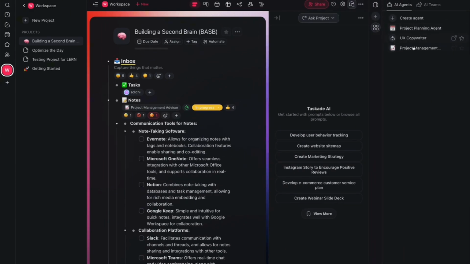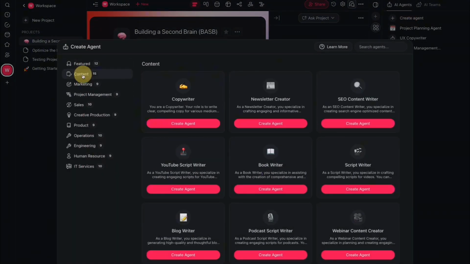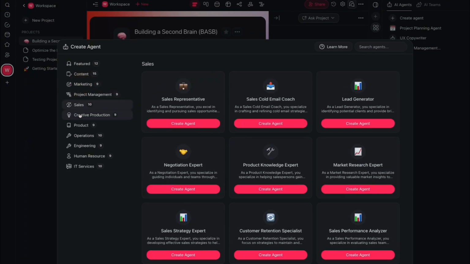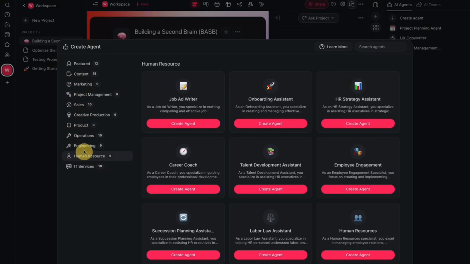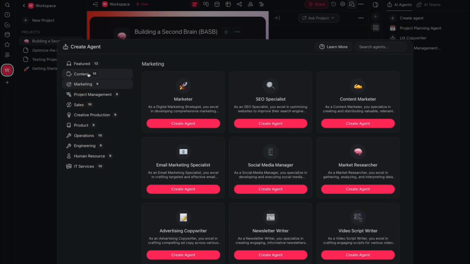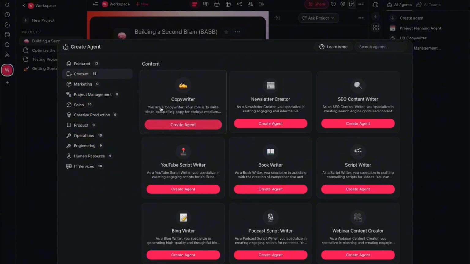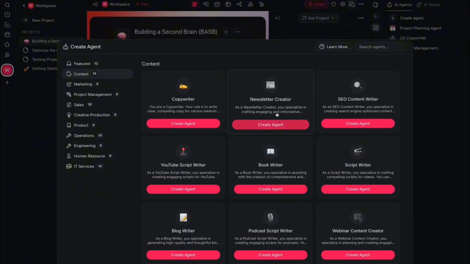I've created a couple of test agents here, but let's say we'll create our own. If you create your agent, you'll be open to this little pop-up box, where you have a couple of template agents that you can work with. They've already created quite a lot for most use cases. So you can pick and choose from the options that Taskade offers you, whether you want a distinct copywriter or somebody dedicated to creating newsletters.